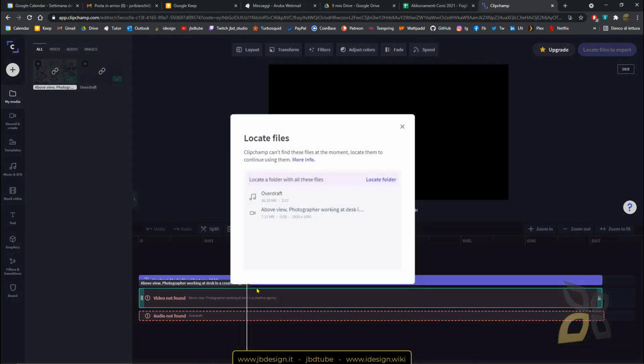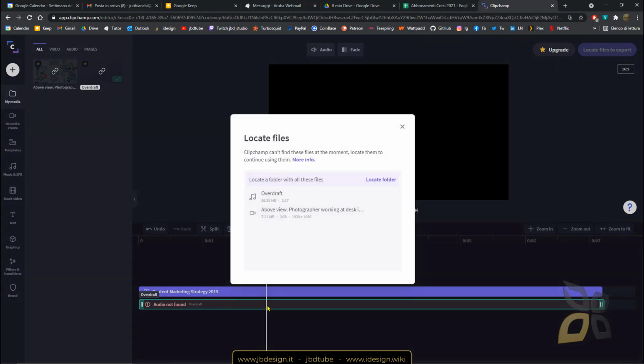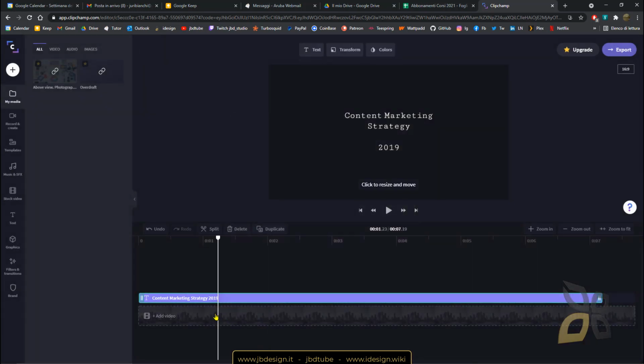So to delete a track, well, it's telling me that it's not finding the asset. So I need to locate a folder or delete this asset and bring in another one. Now, if you press the delete key, it's going to delete the tracks. Now, we don't have anything but the text.